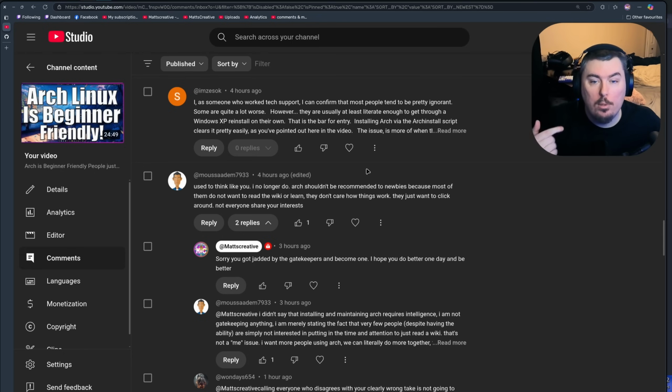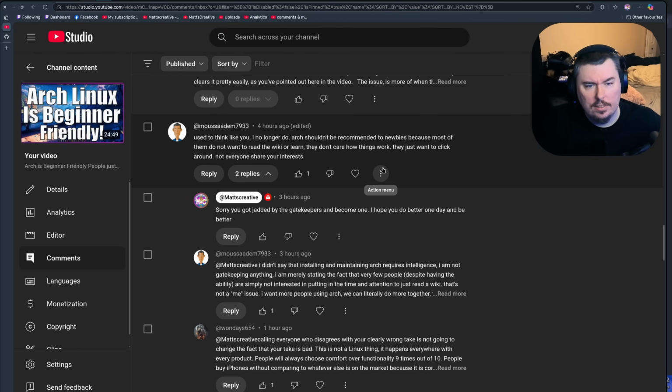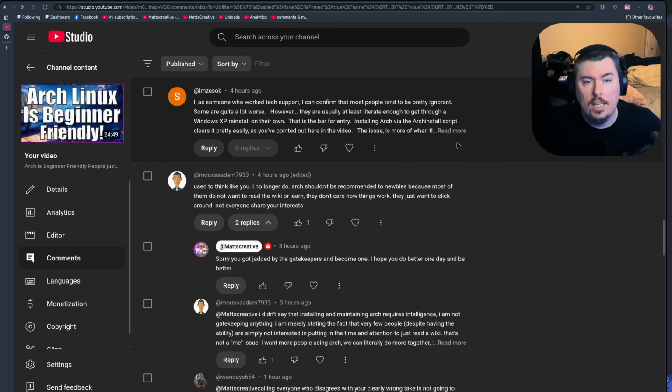We're not talking about people from tech support, we're talking about the person that willingly wants to install Linux. Those people are different from the people you're going to find in tech support. Look at this. Most of them do not want to read the wiki or learn. That's not true. If you're going to install Linux, you're going to get interested in what you're going to do.